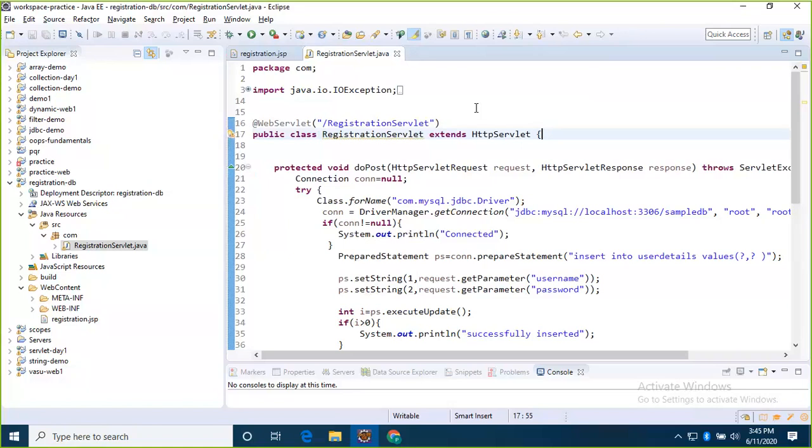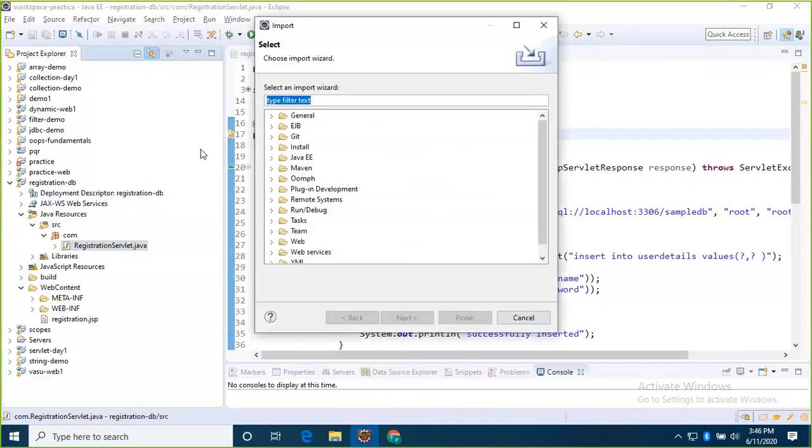So what we are supposed to do is create a new separate class, and that class will not be a servlet. That class will be a simple class, and that is going to do operations related to the database. What I'm going to do is create a package that is going to contain database related classes.